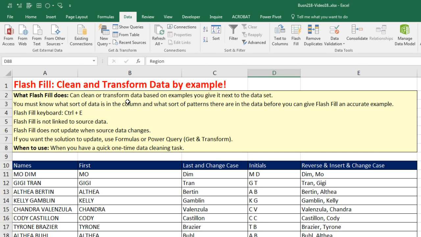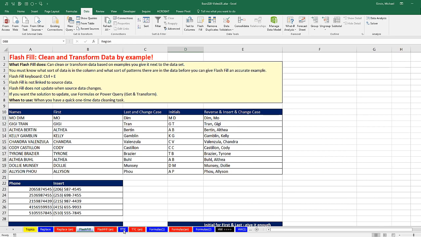All right, so flash fill, we definitely want to use flash fill to clean. Not often is it going to transform data sets, but the cleaning part, absolutely. And it's a quick one-time cleaning task. We don't need it linked like we could do with formulas or Power Query. Now let's go over to text to columns.